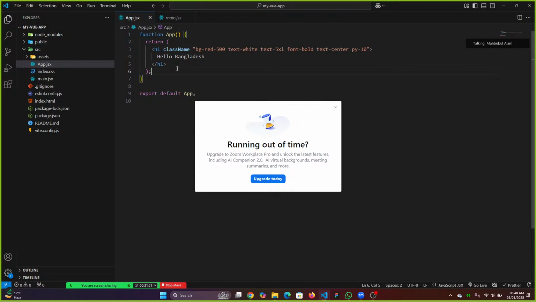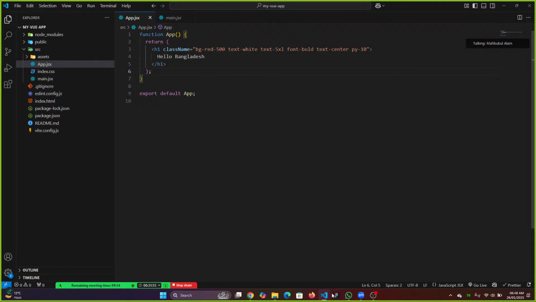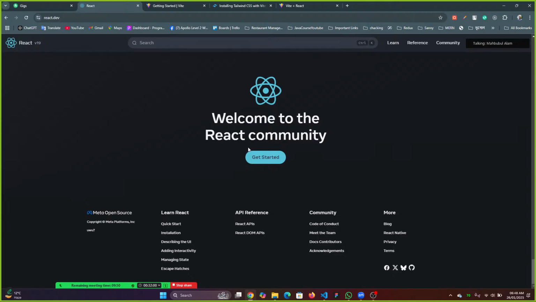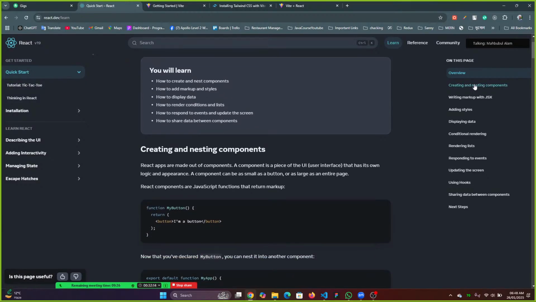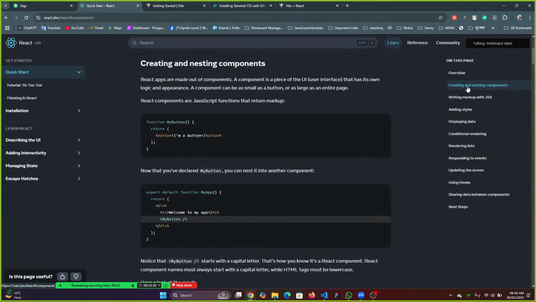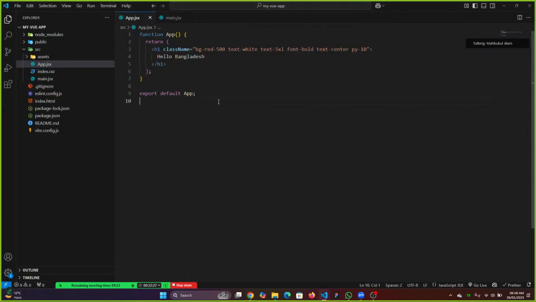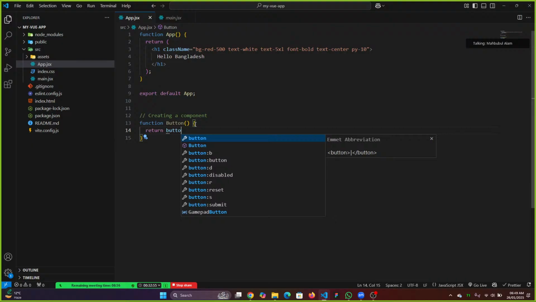So I need to start from the basics. First of all, we will go to the official React website. We need to go to Get Started, then Quick Start. In Quick Start, yeah, this is Quick Start, we have Creating and Nesting Components. First of all, if we want to make a component, what we will do is create a button. So we will create a function Button, with a capital letter name like this. Then it will always return something, like a button, and this will be an HTML tag.